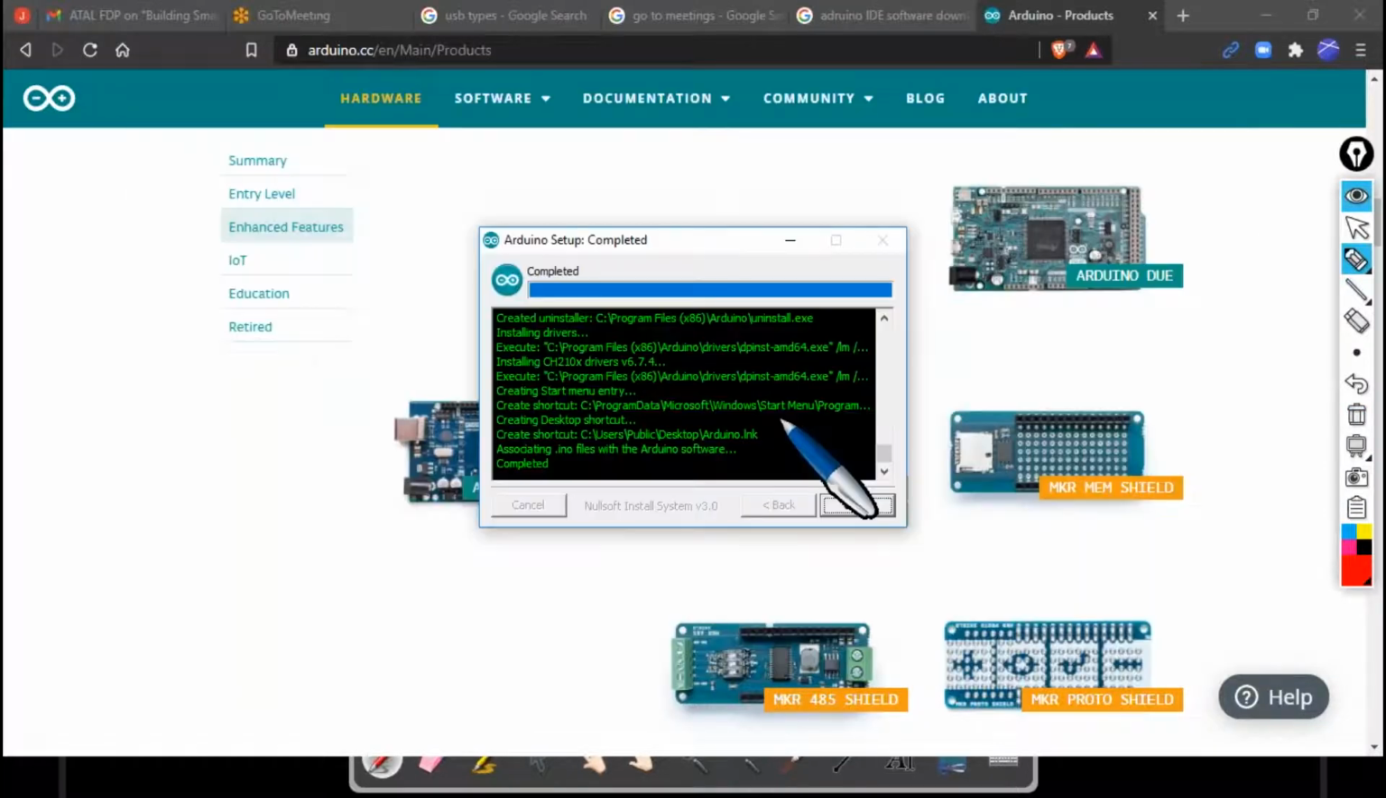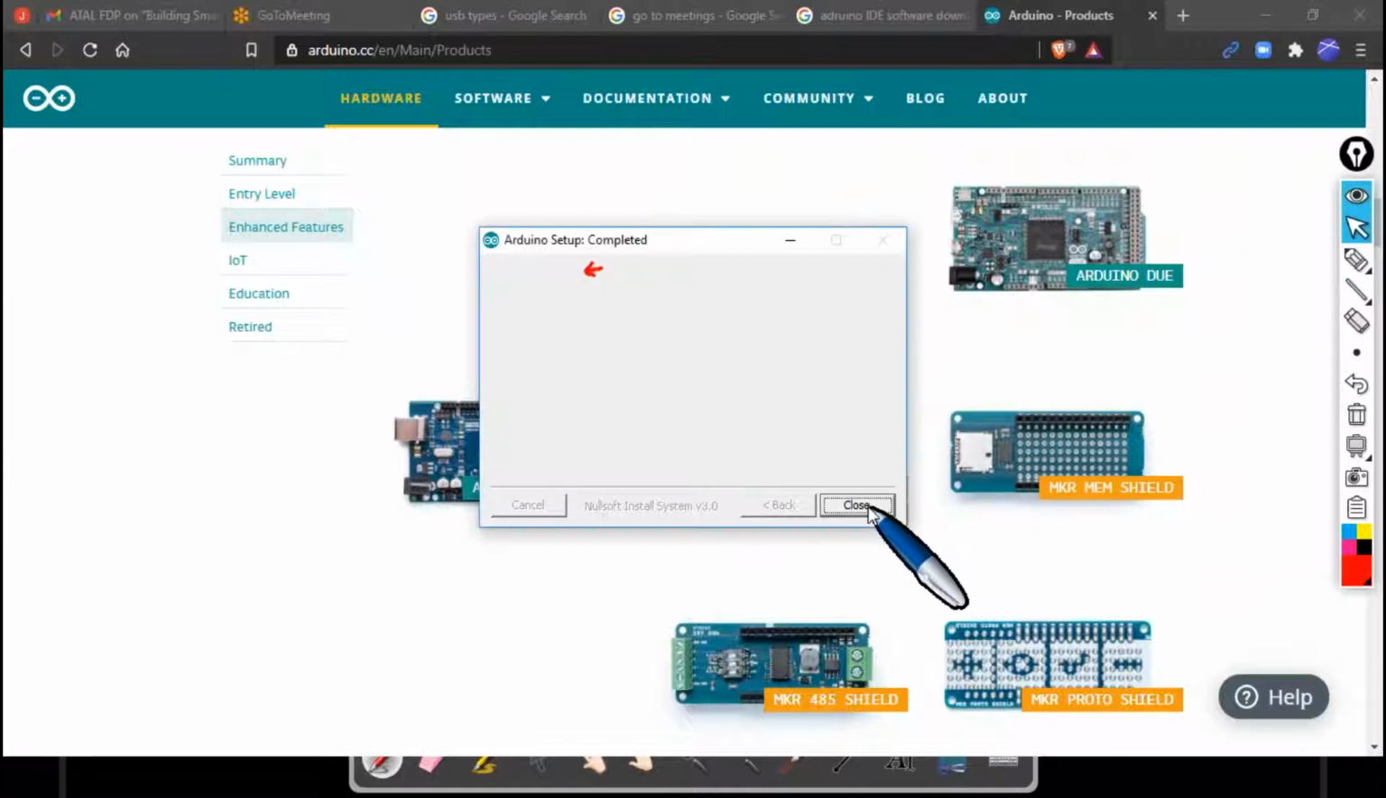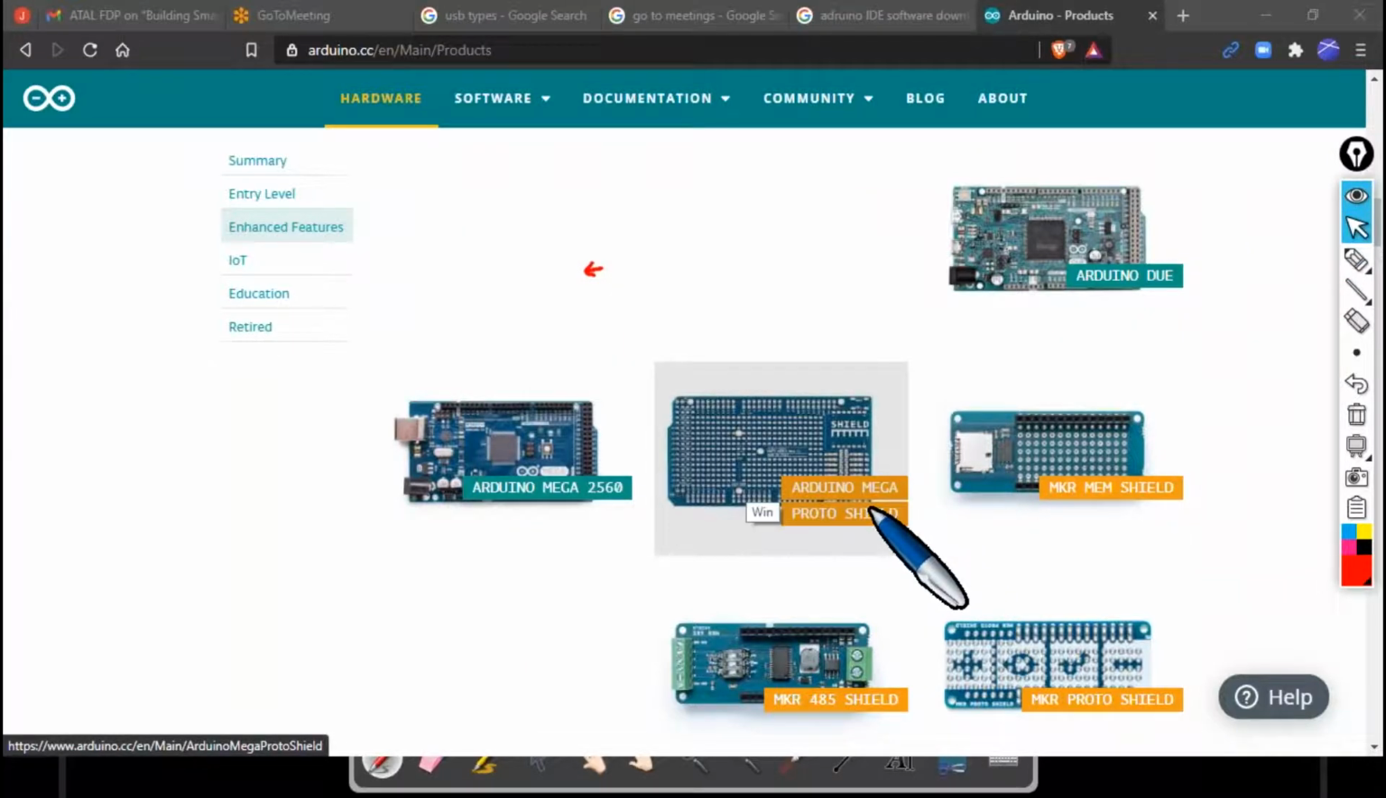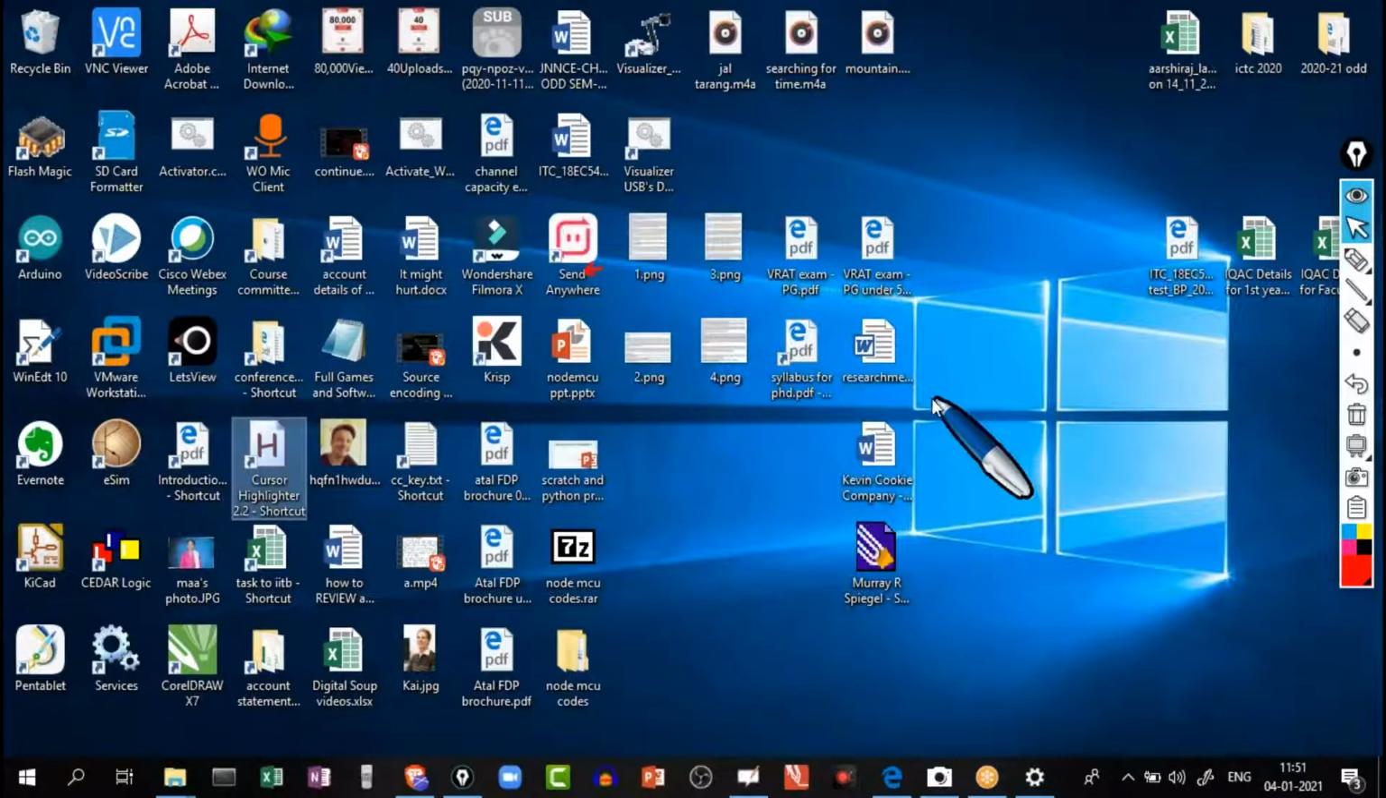Okay, let's see whether we are done with our installation. Yes, we are done, and we can confirm the installation completion just by looking at this completed message. All we have to do is hit close, and you can see that a shortcut has been created on your desktop screen. Let me zoom in.